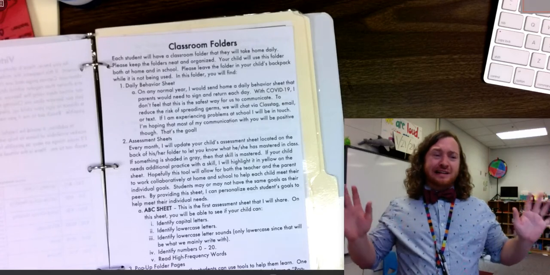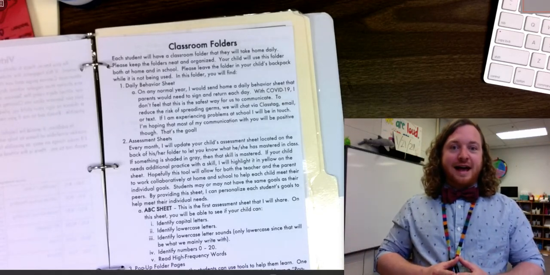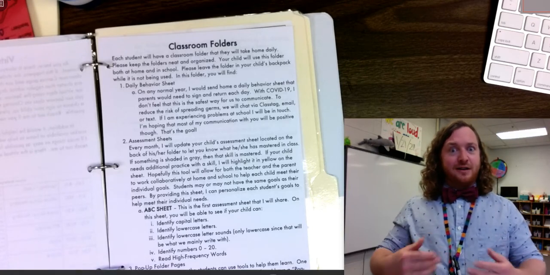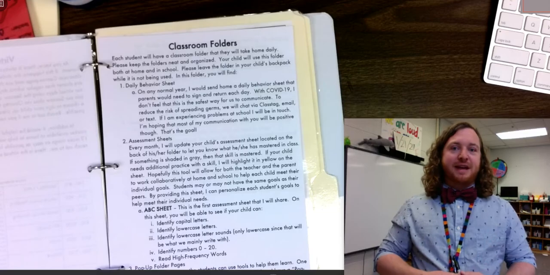This year, I'm thinking that's not totally necessary because I feel like the less contact we have, the better, right? So I'm not going to be sending home a behavior sheet. What I am going to do is, if I need to, I'll reach out to you. And my goal is to call home once a week, once every 2 weeks, and just give you an update on how your child's doing in class, behavior-wise and academically.